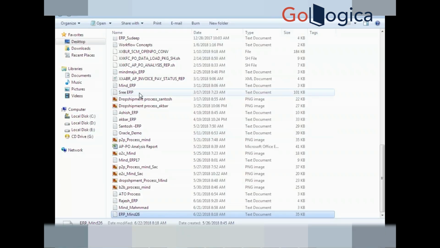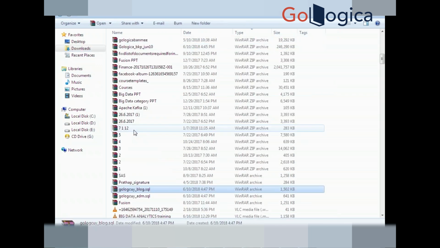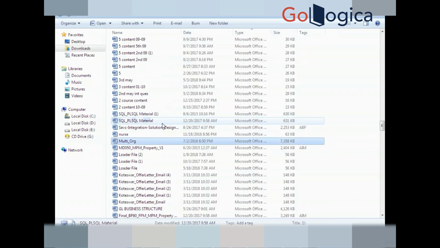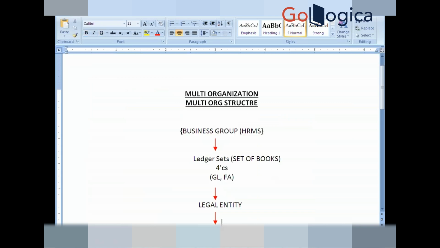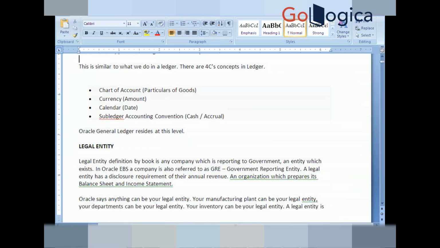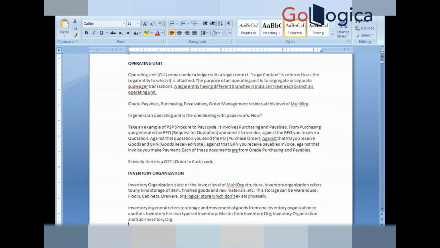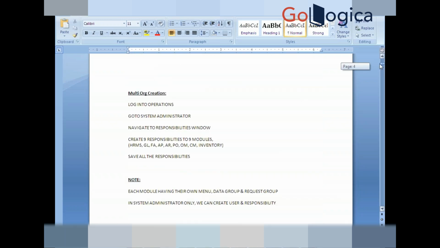Let me show you 1 second. I will share the one document. Both of you try to practice. Multi-year concept, this concept is still not yet started, but keep in mind that here you can go and create your own responsibilities. See now, this is the way you are going to create.